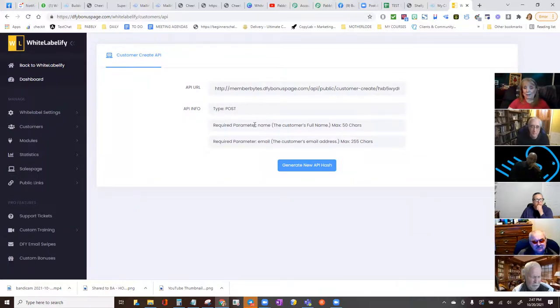And then the required parameters. So these are the important tags. If you don't have them named right, it's not going to work. And so we've got name, all lowercase, and email, all lowercase. So when you set up that API, all you have to do is have the name and the email and send it to this URL, and it will create an account for that person.